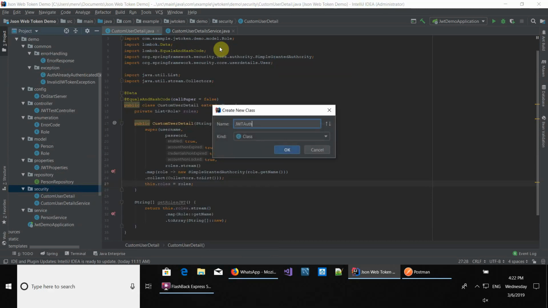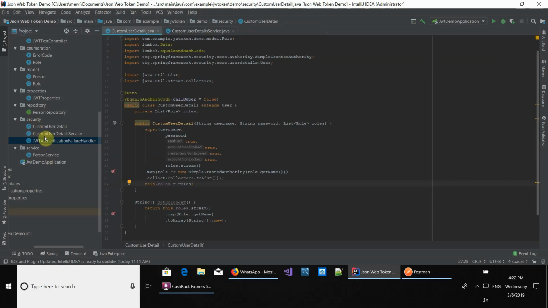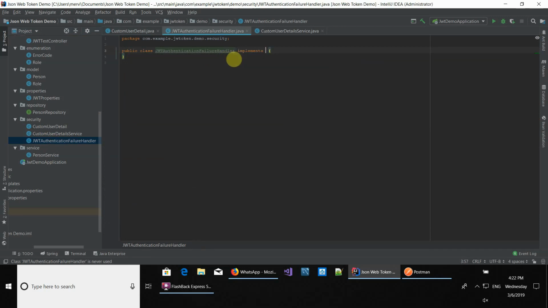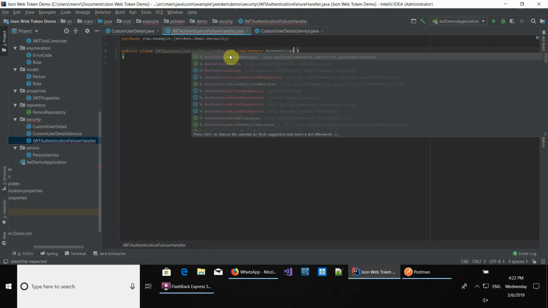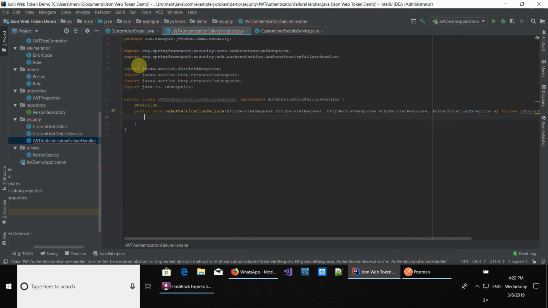And let's just make the class JWT authentication failure handler, and this class we're going to be using when the authentication fails. Okay, so later on we're going to implement it. Right now it's just for creation, and we should implement the Spring authentication failure handler, and then of course implement the methods because it's an interface. Okay, so that's it for now.